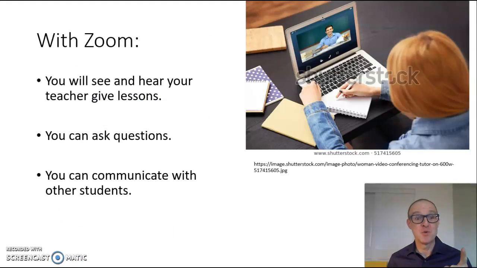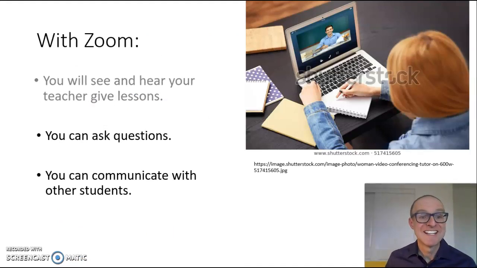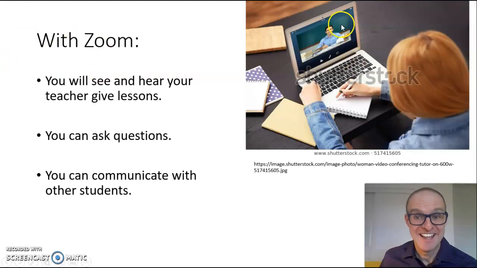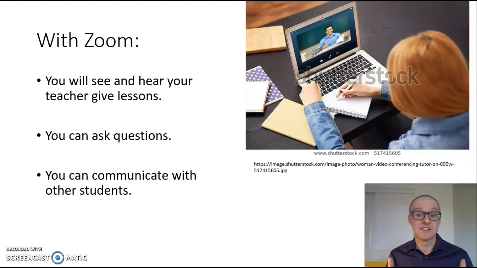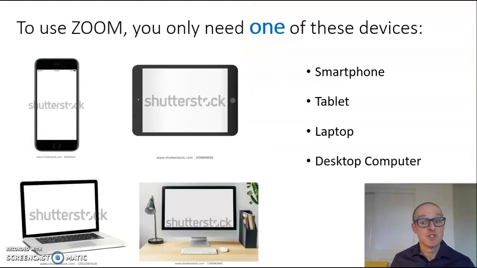With Zoom, you will see and hear your teacher give lessons just like we do in class. You can ask questions. You can communicate with other students. To use Zoom, you only need one of these devices.